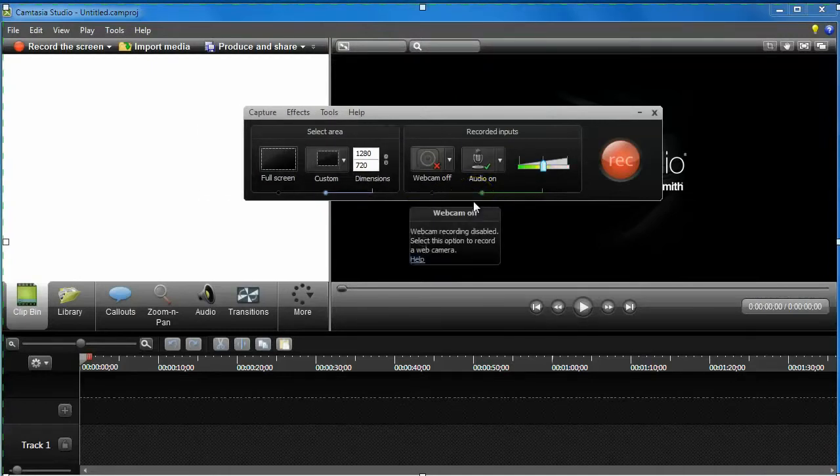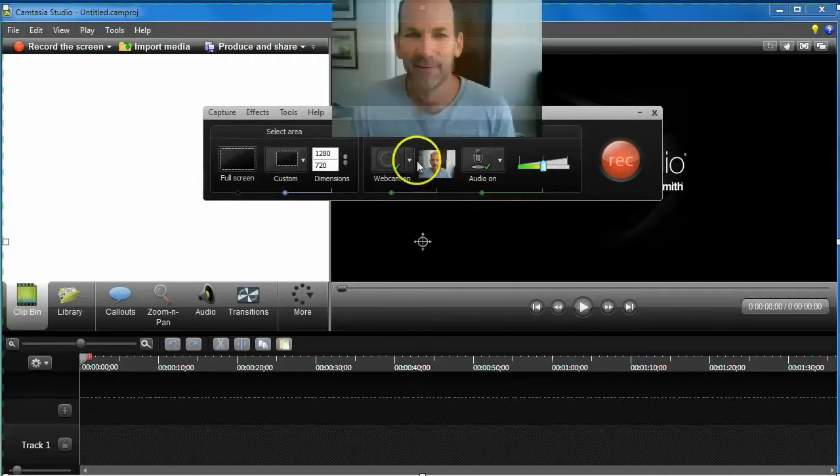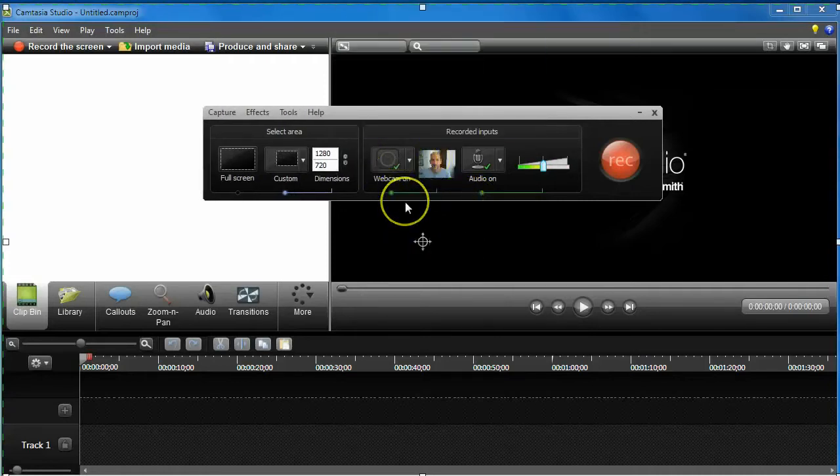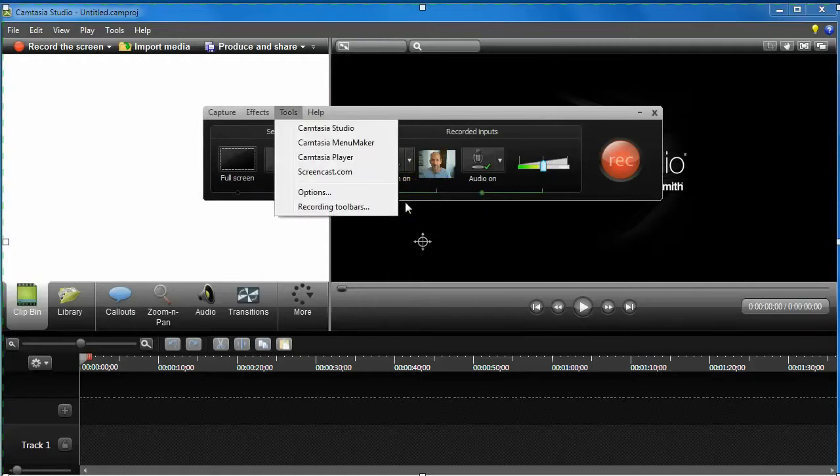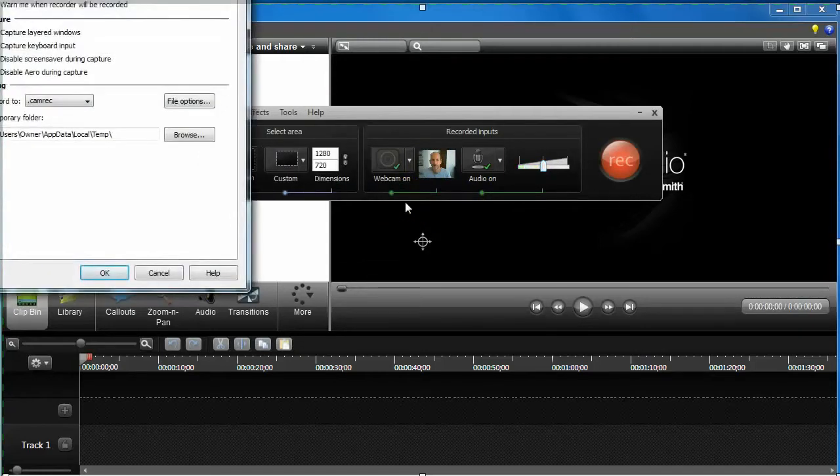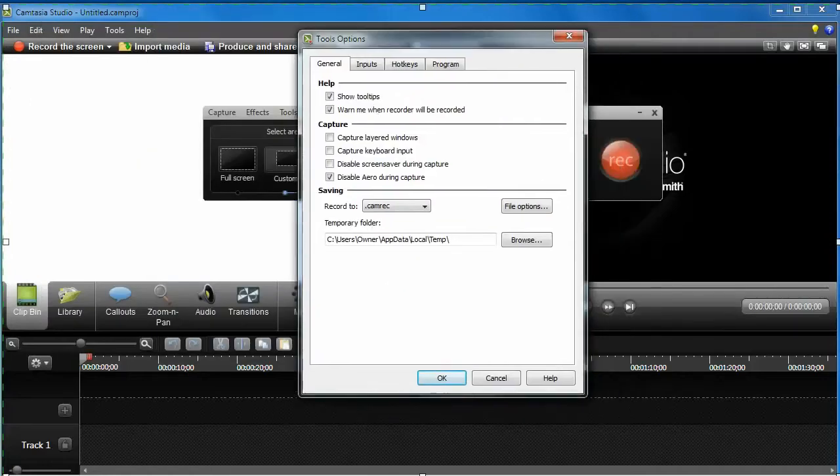Oh, by the way, let me just start that over. If you are using your webcam, if you turn that on, the only way that you can record with your webcam is if you go to Tools and go to Options, and you'll see here that it says Saving Recording to CamRec. Now this is the video file name that Camtasia will record to. It'll save it as a .camrec recording.